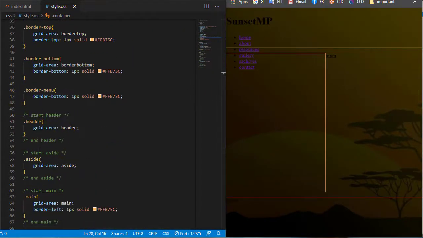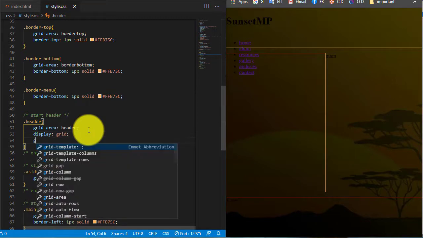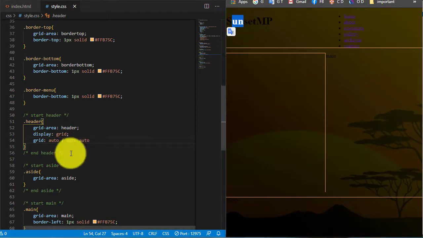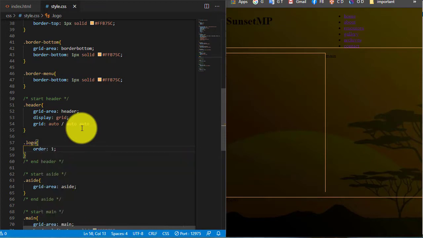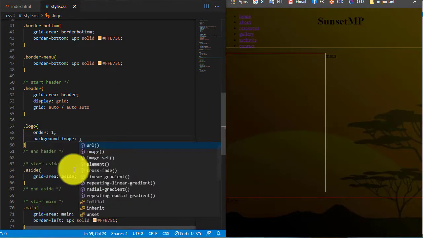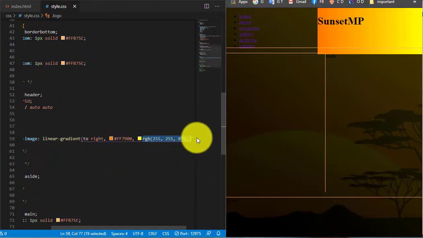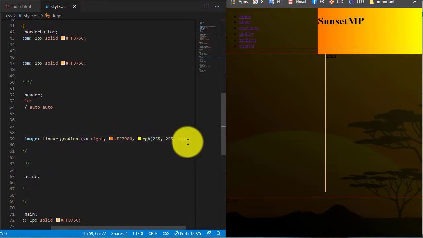I'm gonna make a grid for the header with 1 row and 2 columns. And change the order of logo and menu, order 1. For the logo we have a background image by linear gradient to the right, from orange to yellow.